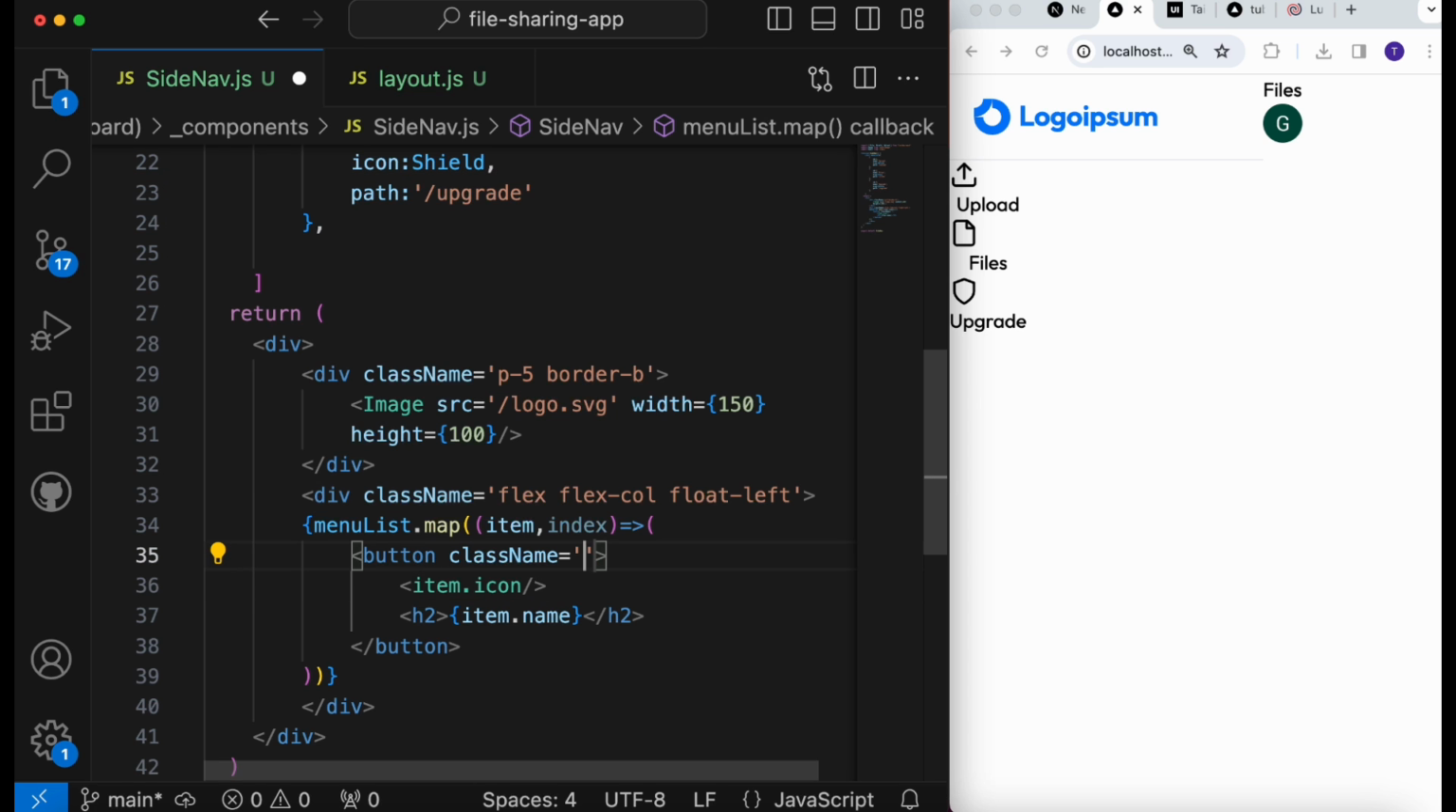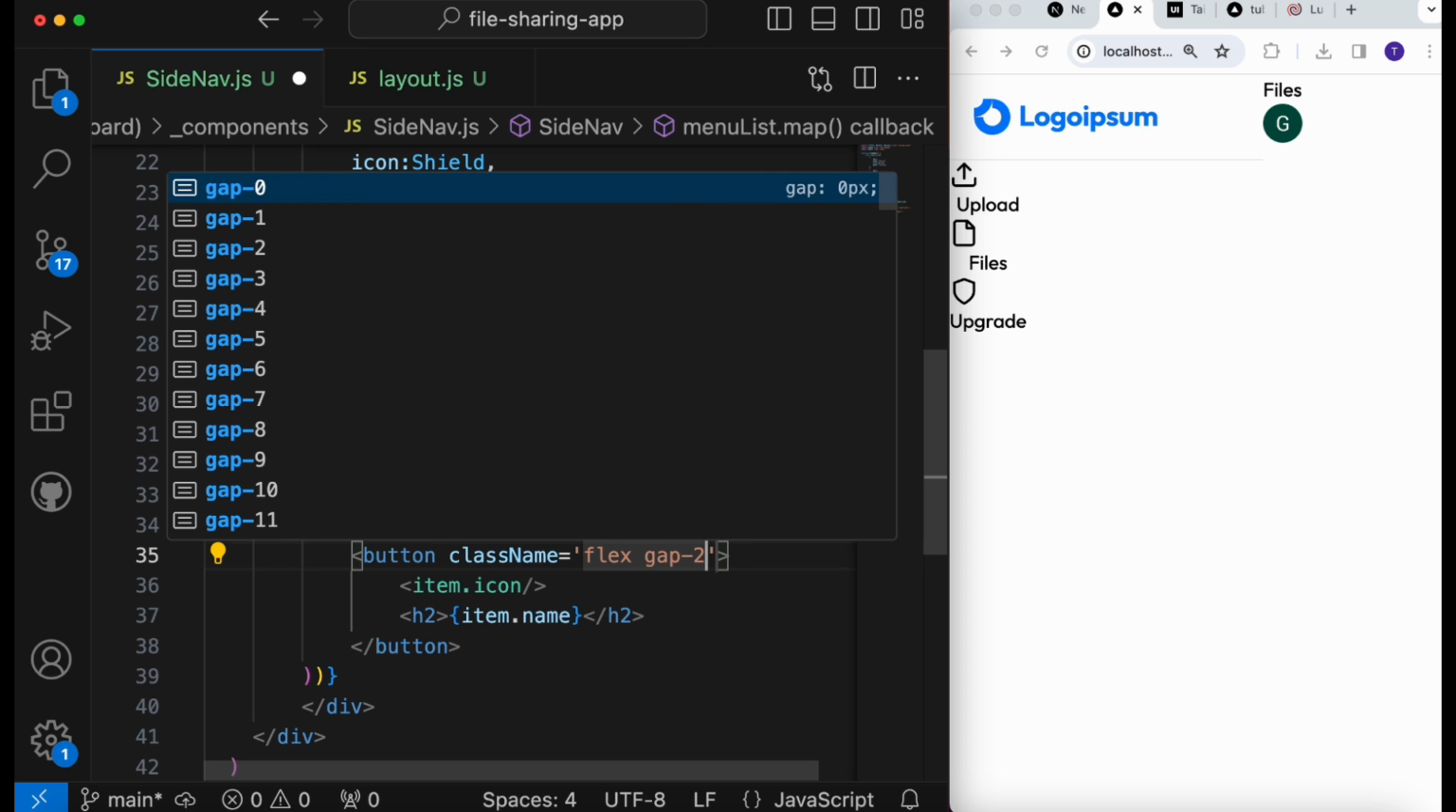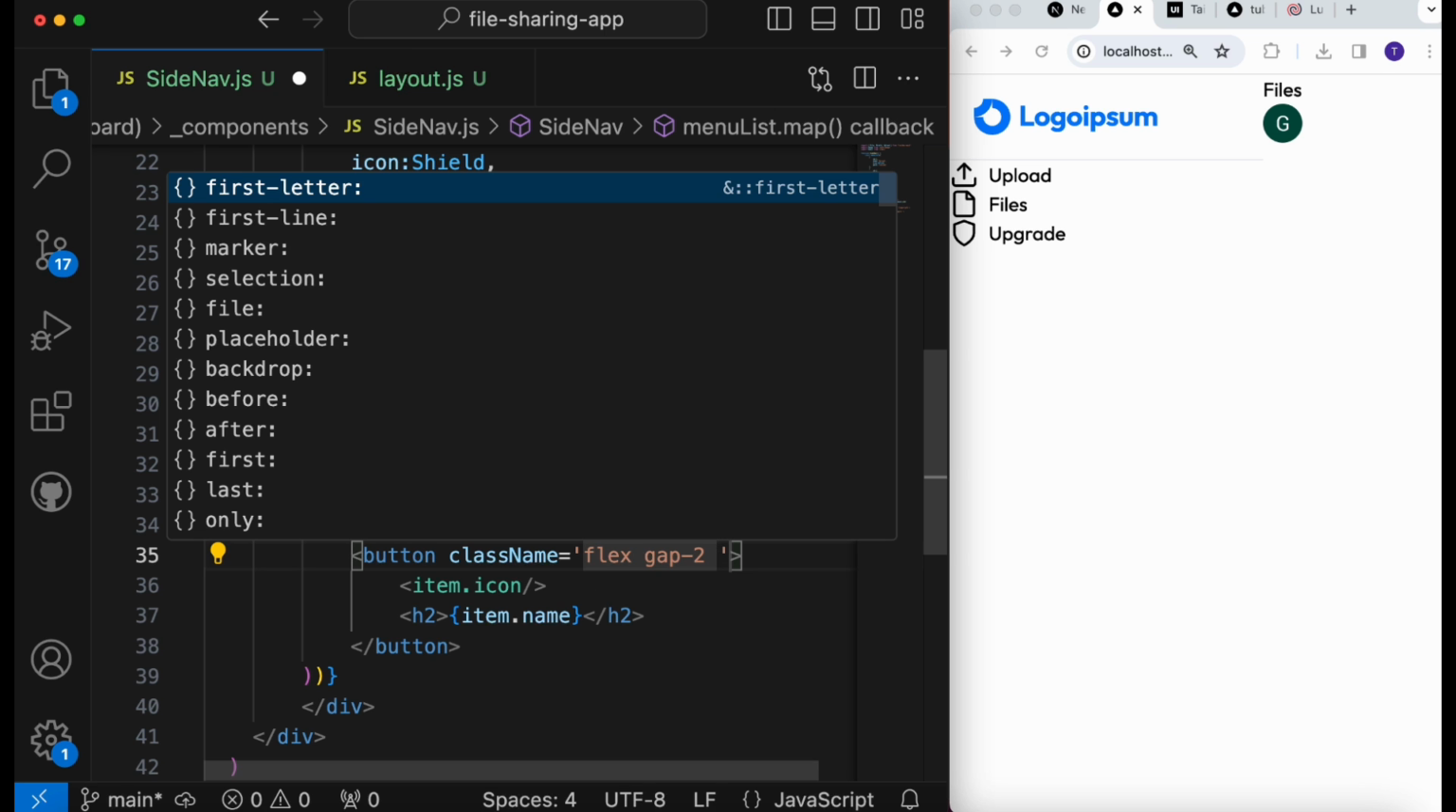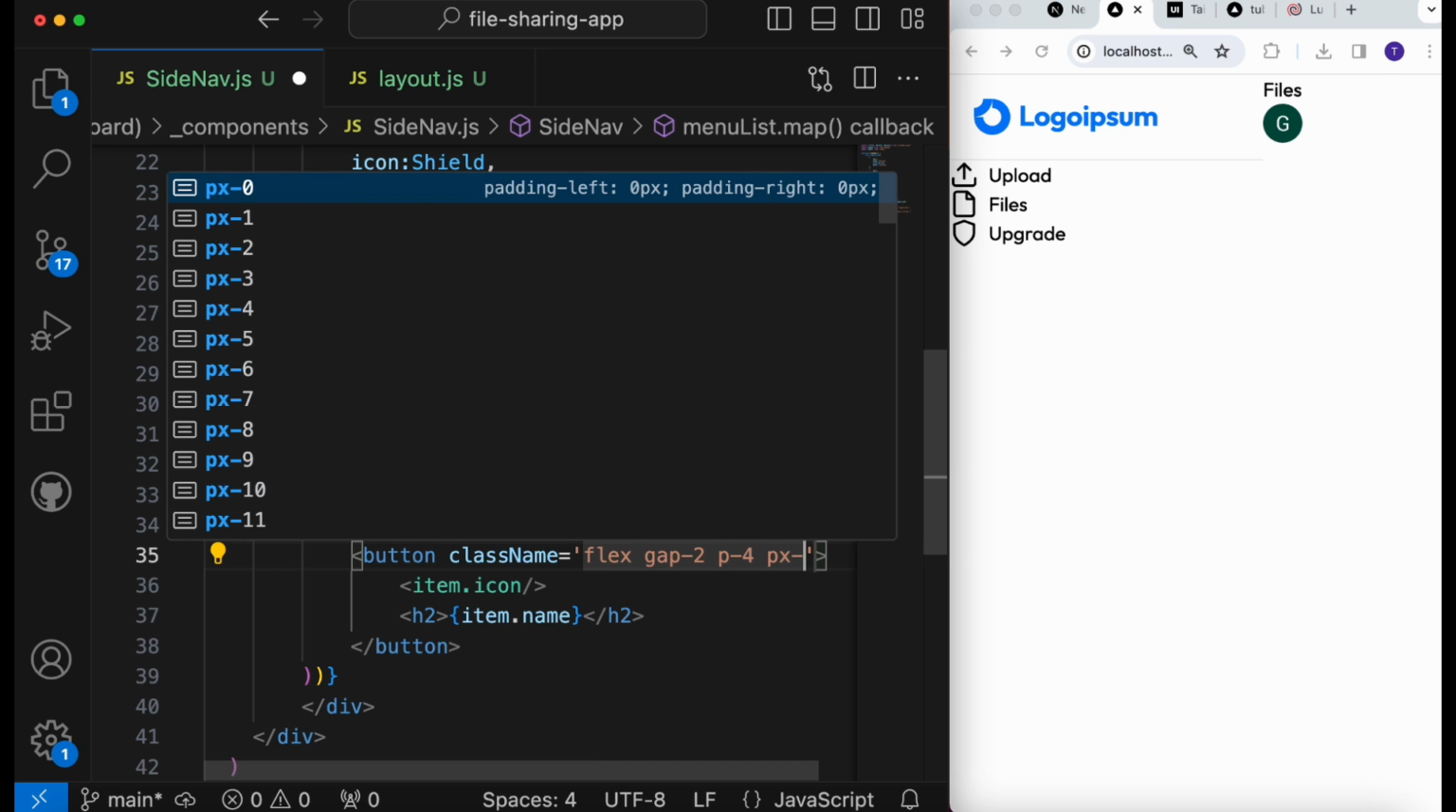Now let's add some styling to this button. Okay, so add class name and inside that let's add a flex and make gap of 2. Then also mention padding of 4. Okay, padding x will give some 6, something like this.